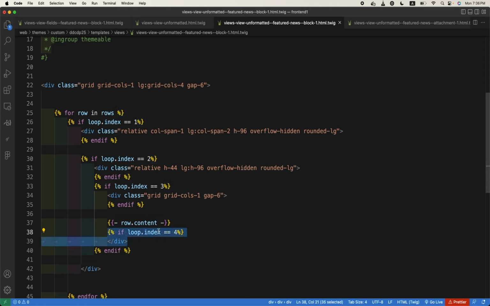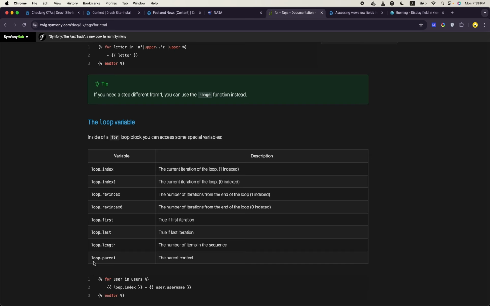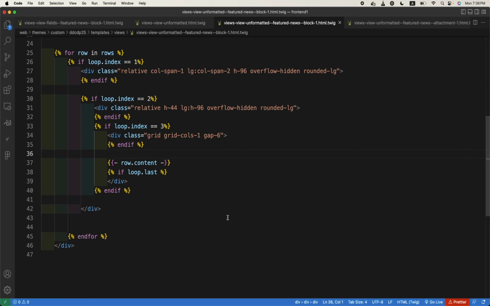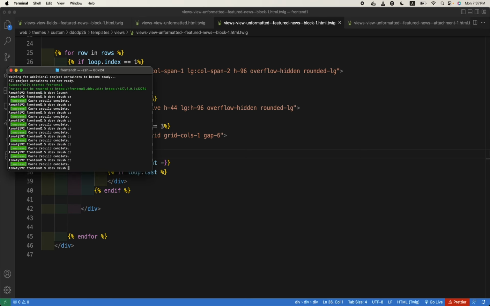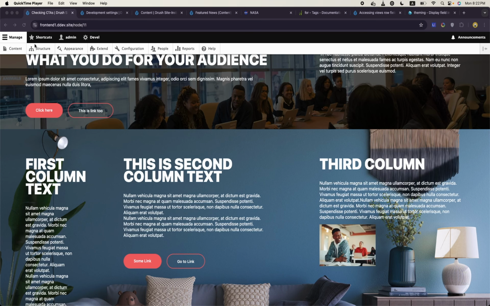So maybe if we go to documentation again, loop dot last. Yes. So it will always be, maybe if we change the order, so we don't need to change this value, it is going to be loop dot last. Clear? Yes. Okay, let me refresh the page to see if everything is fine, if we have not broken any divs.